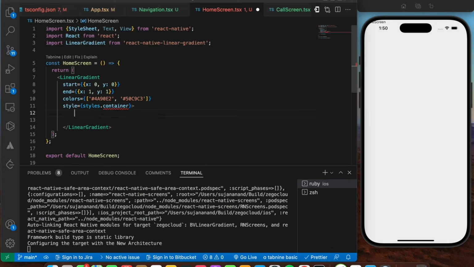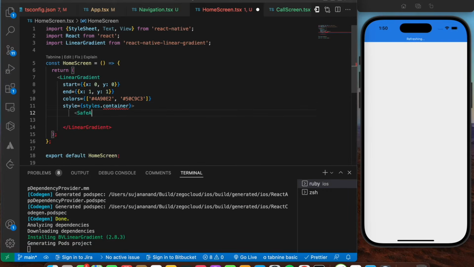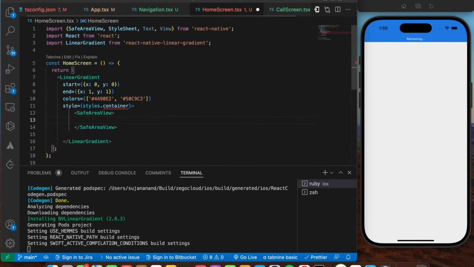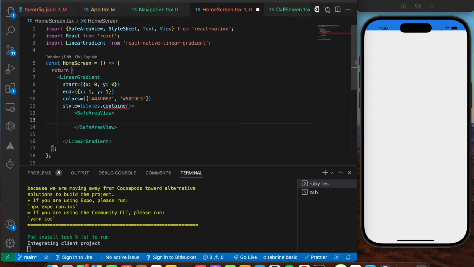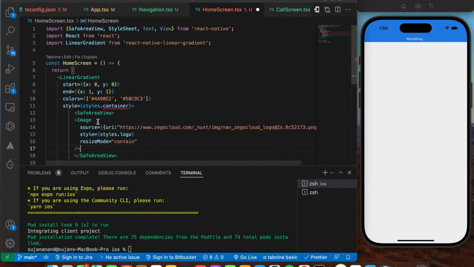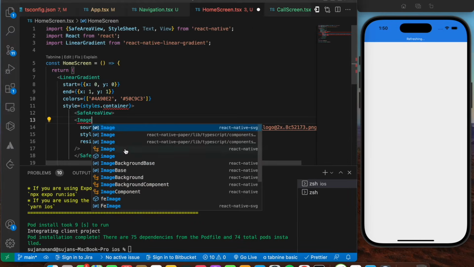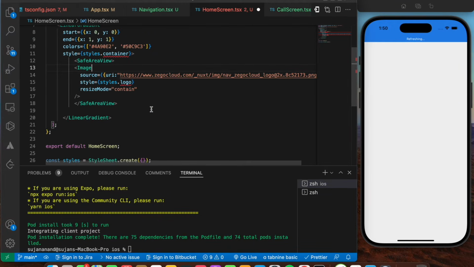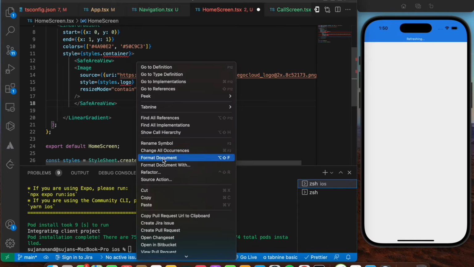Within the linear gradient, I'm going to have my SafeAreaView. So I'm going to say SafeAreaView, import SafeAreaView from React Native. Here we're going to have the image being shown. So let's import Image from React Native. You can basically get this image from the original website itself. Just copy down the logo from there. And let's format once.